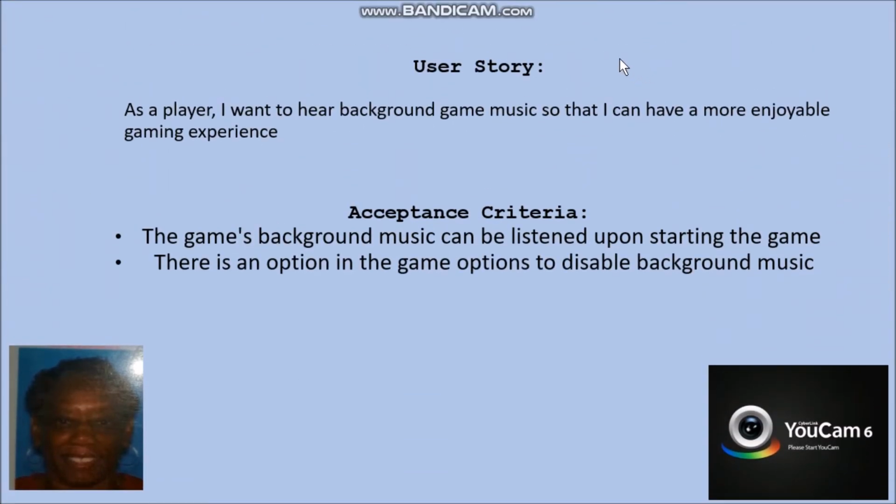Denise Williams, 24/7 team member. User story: as a player, I want to hear background game music so that I can have a more enjoyable gaming experience. Acceptance criteria: the game background music can be listened to upon starting the game. There is an option in the game to disable background music.